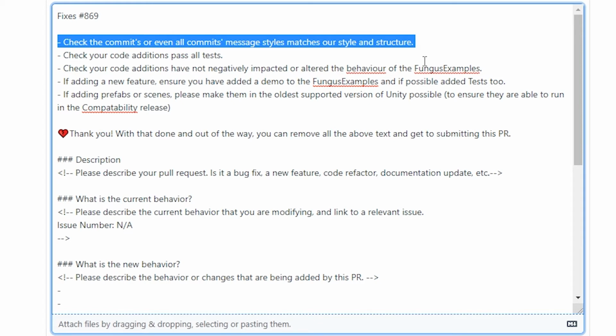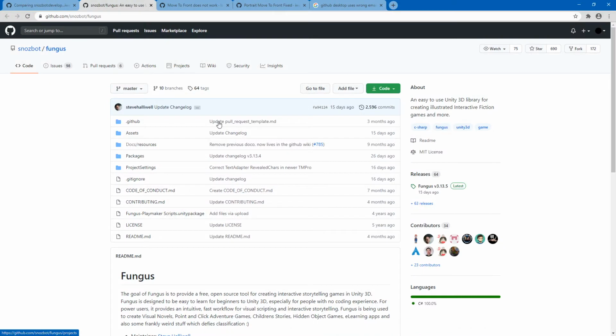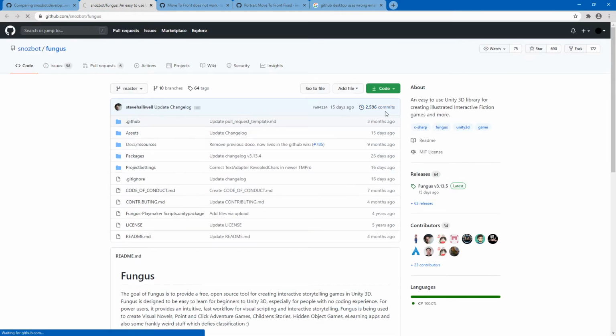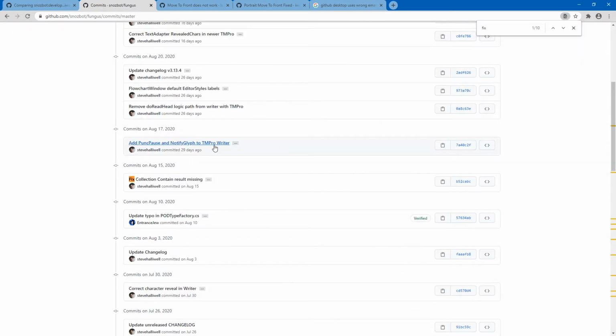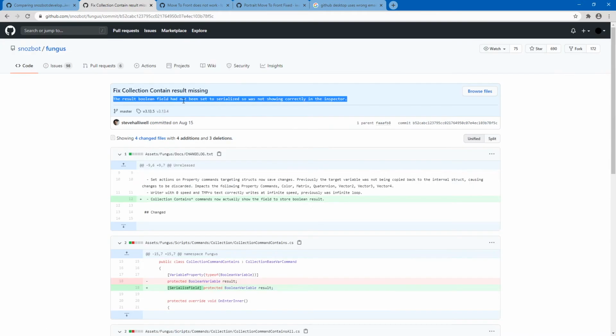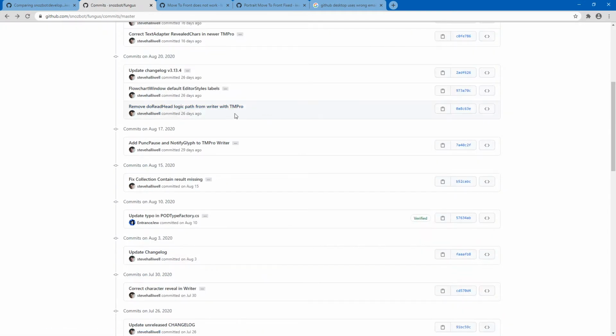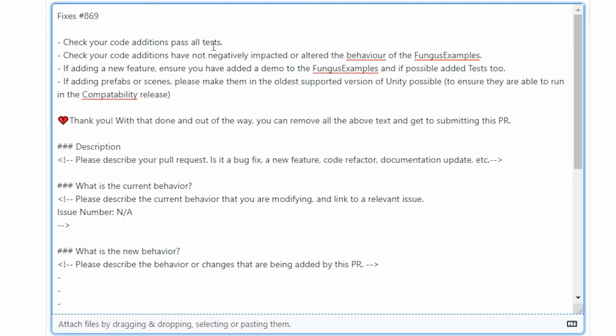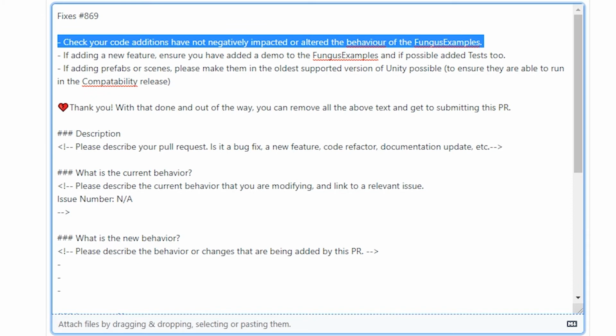Check the commits message style matches our style and structure. I have no idea what your style and structure is. Let's go and check out some commits. Would be nice if that was told earlier. Oh, here, to the commits. So fix, here, fix collection contain result missing. The result Boolean field had not been set to serialized, so was not showing correctly in the inspector. Okay. Yeah, I don't know. Should be okay. I think the style is okay. I did check all tests. Well, I did not do that yet.